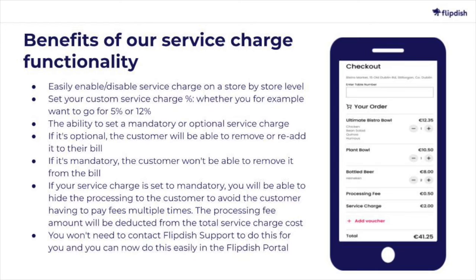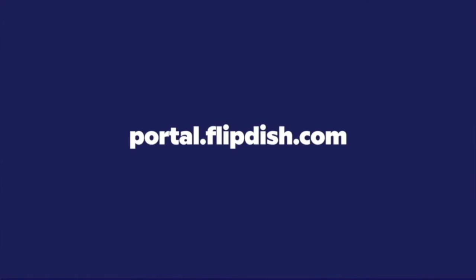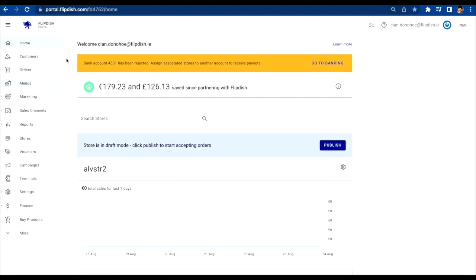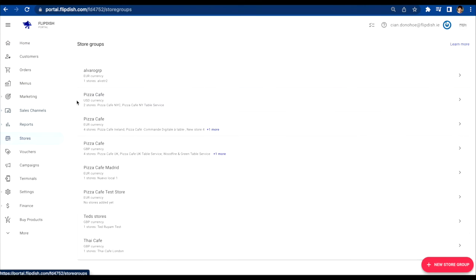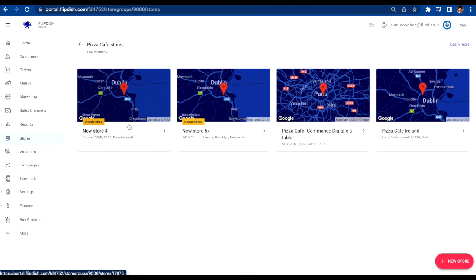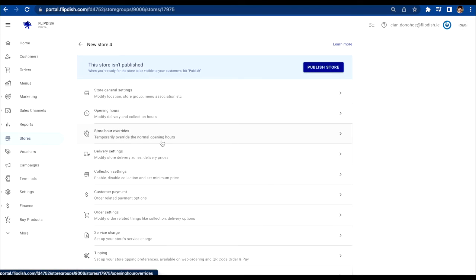Now let's look at how to set up your service charge. First, go to the Flipdish portal at portal.flipdish.com. Then go to the store section in the left-hand navigation bar. Open the store from which you would like to configure your service charge. In the sub-navigation towards the bottom of the page, you will see service charge.